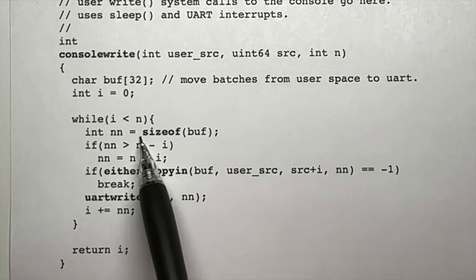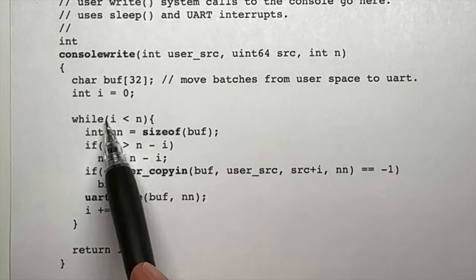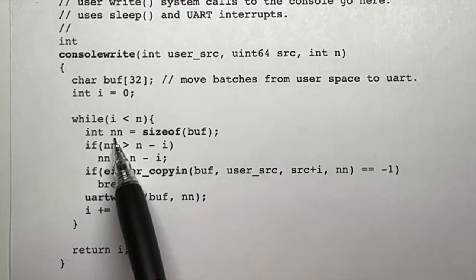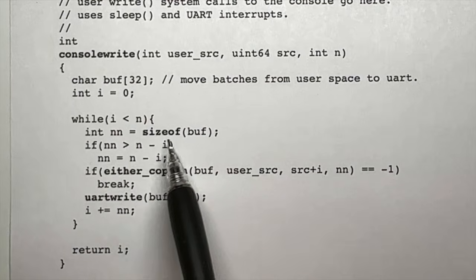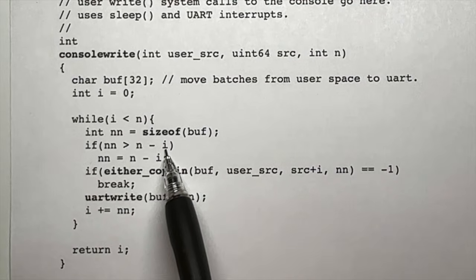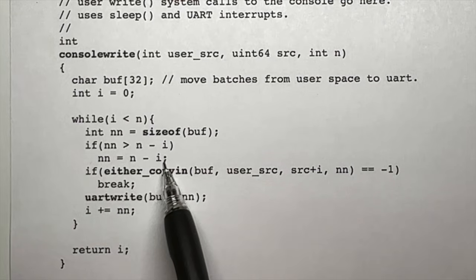We have a local variable, i, telling how many bytes we've written out so far, and it starts at 0. This loop says, while we have not yet written all n bytes out, keep going. Then we write out nn bytes. So first we try to write out a full 32 bytes, which is the size of the buffer. n minus i is the number of bytes left to be written out, and if we have less than 32 bytes left to write, then we'll just write out whatever is left, so we reduce nn to that.